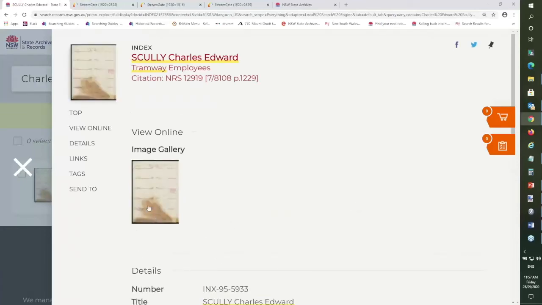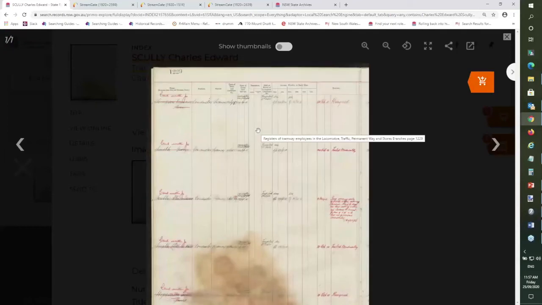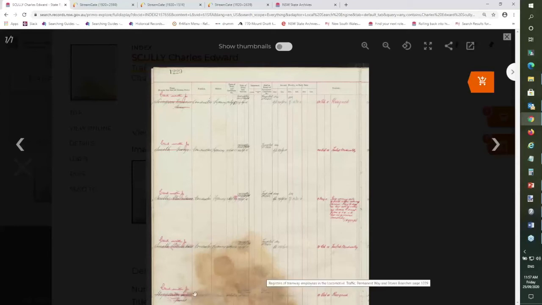We go into Charles Edward Scully. The first thing I want to show you is, welcome to the archival world. There's a very excellent example of some water damage on an archive. And that's the kind of thing you do get to see when you're working with archives. That's a pretty nasty bit there, isn't it? But it was okay for scanning. It's probably not as bad as it looks.